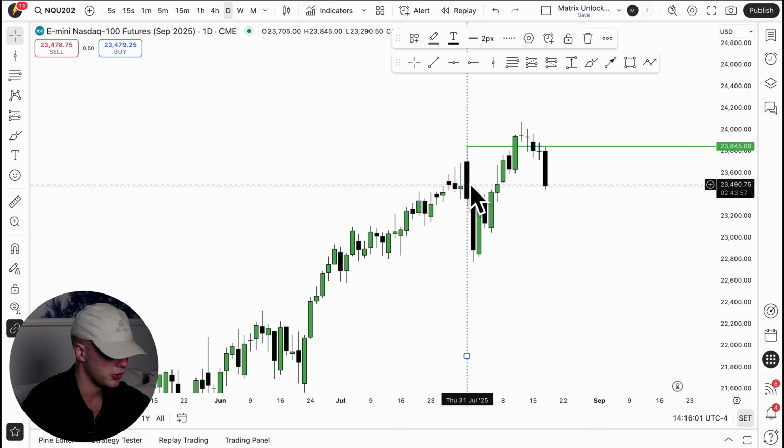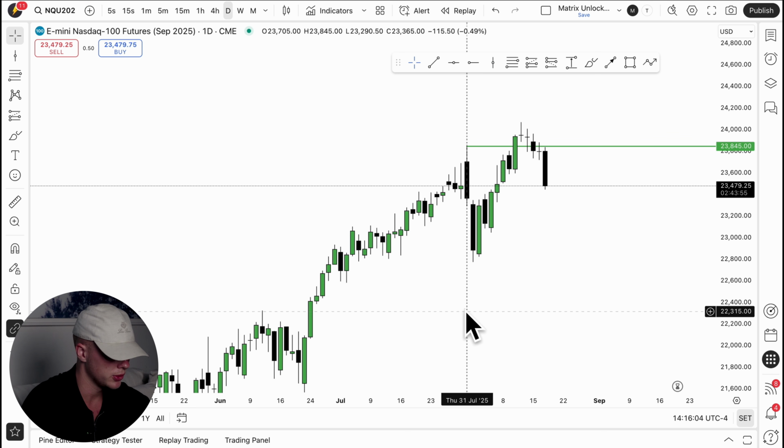Vertical line speaks for itself, but what it does is plot a vertical line at whatever moment in time you want to apply it.